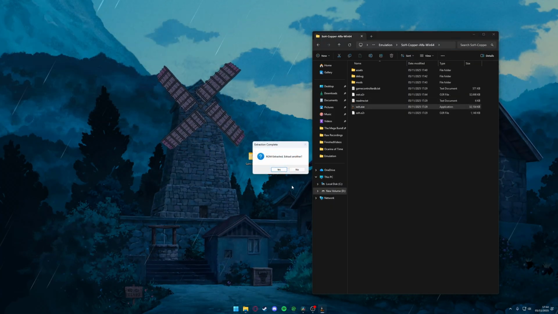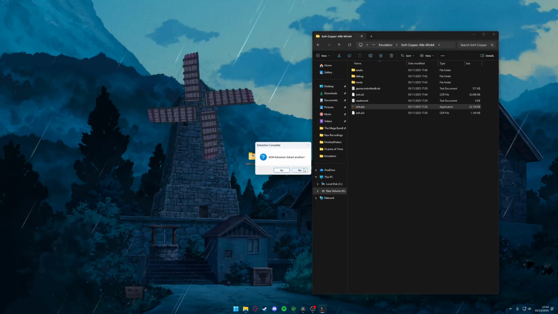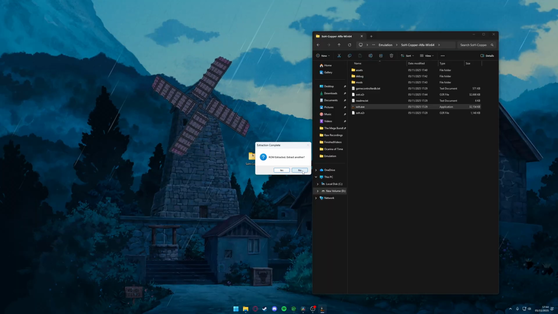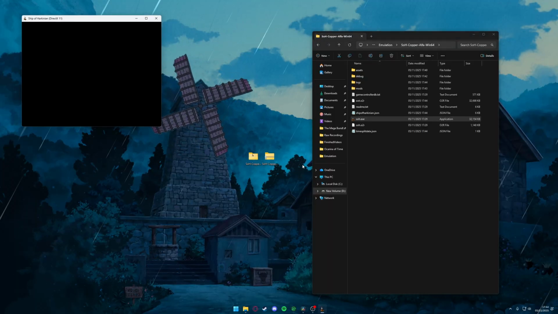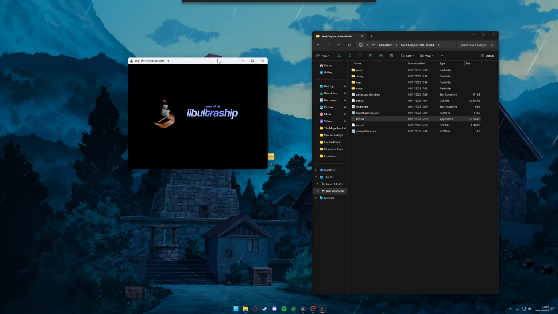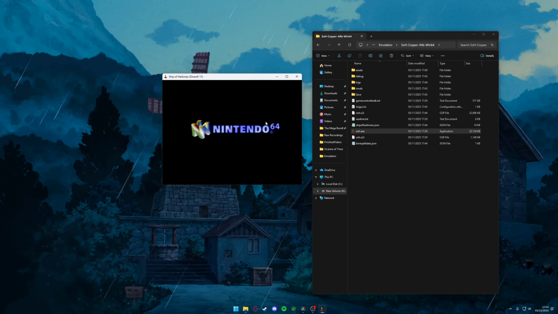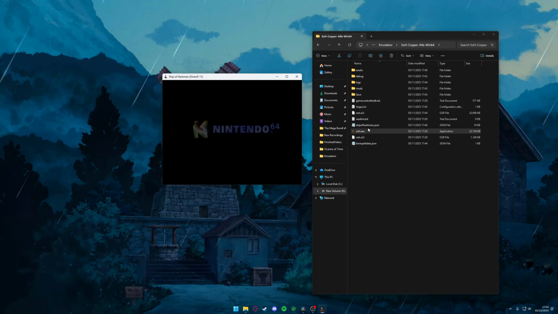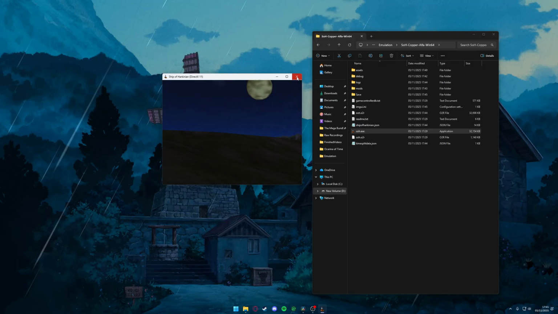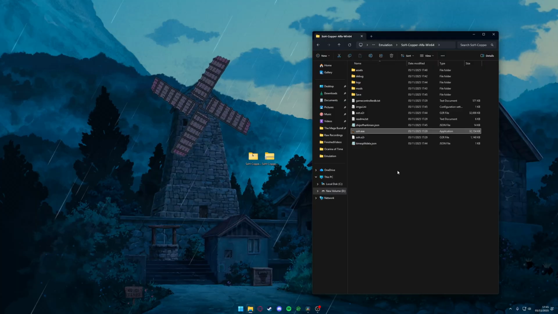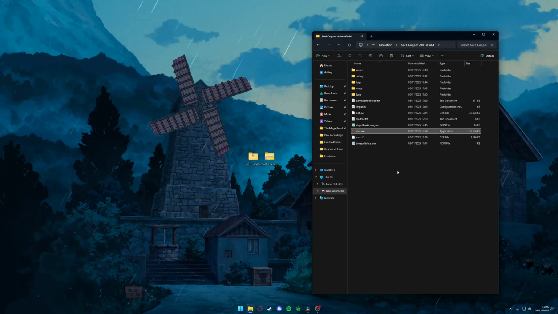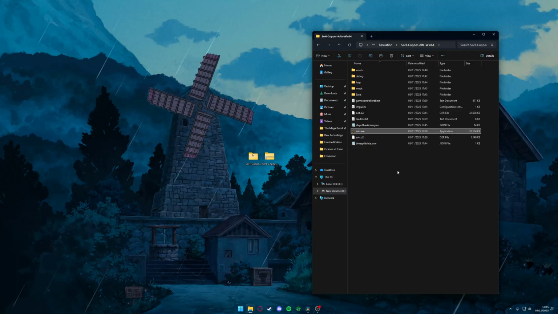Alright, so now that's finished up, it's going to present you with this little box here, ROM extracted, extract another, just hit no. And after a brief moment, it's actually going to boot up the PC port straight away. So that's it actually installed, and you can see it adding some files in here. But we're going to actually come and close out of this just now. And now that we've actually got the port on our system, let's go ahead and install the HD texture pack.